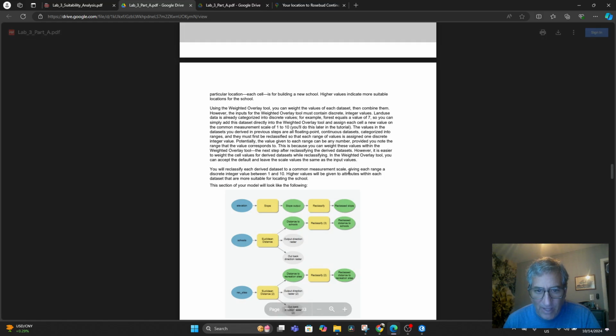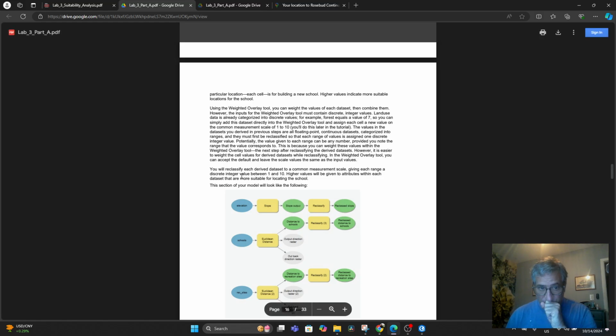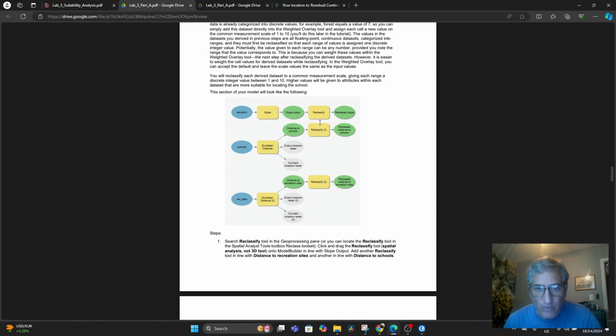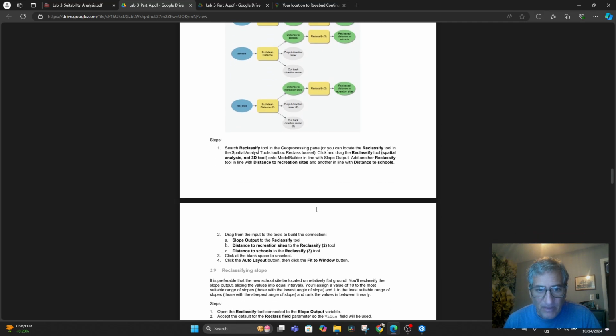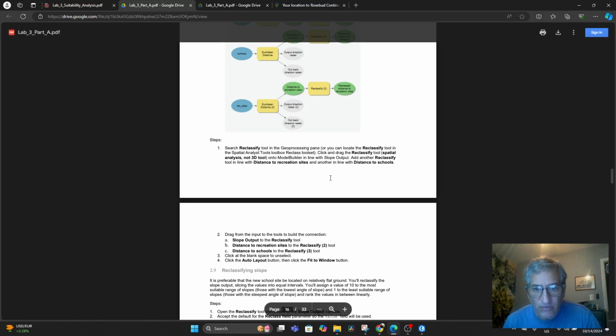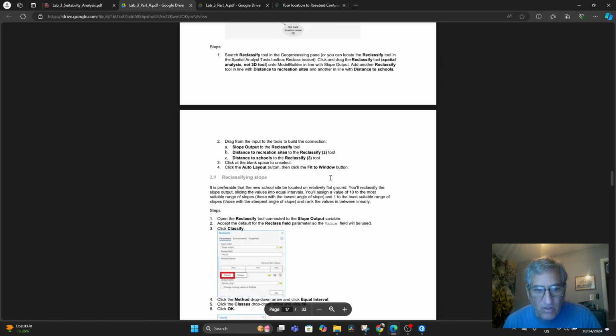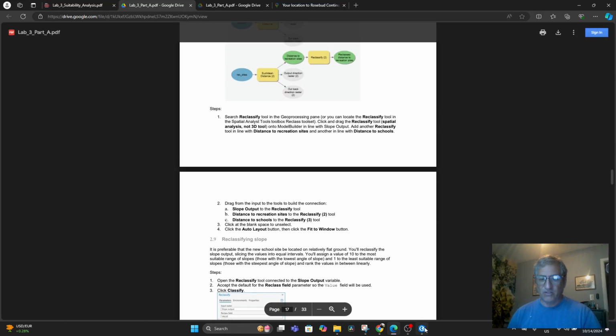So reclassify to a common measurement scale, giving each range a discrete integer value between 1 and 10. Higher values will be given to attributes within each data set that are more suitable for locating the school. So we want to add reclassify in there. So we're going to drop it in, spatial analysis, not 3D tool, and then add another reclassify tool to recreation, and then slope output to reclassify, and distance to reclassify, and then we're going to do auto layout. All right, so that's pretty straightforward.